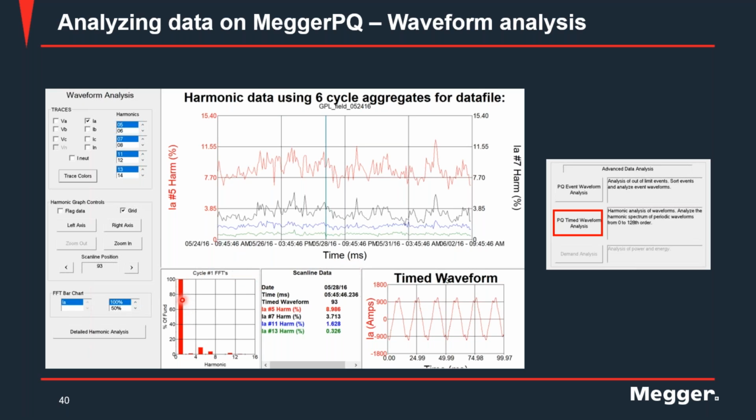And you can again do a detailed harmonic analysis for time-based waveform captures. You can look at the harmonic spectrum for the first cycle of the waveform capture. This is the waveform capture itself, and you can see the values here. So this is basically what the timed waveform analysis screen looks like.